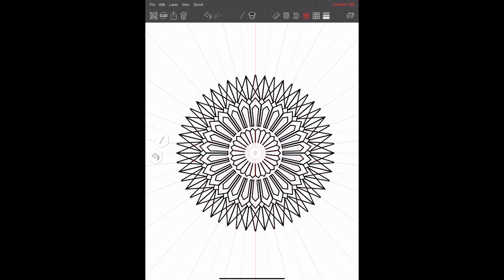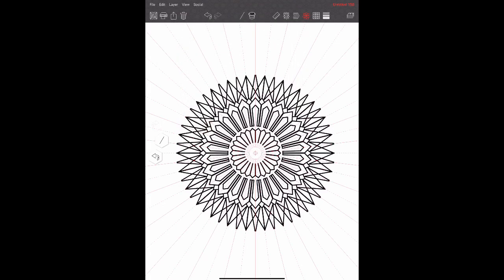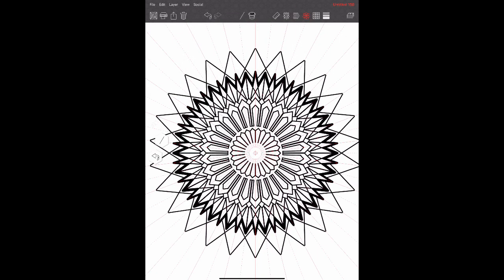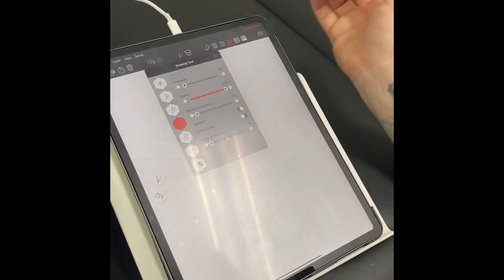Let's see, I'm going to show you something else with this. Turn up the pressure sensitivity. And you pull a line with it. And then you can push down on it and it gets thicker. That's kind of a fun little trick. As you can see, it's really easy to make some pretty cool looking designs using this tool. And then I'll show you another variation on that last one.